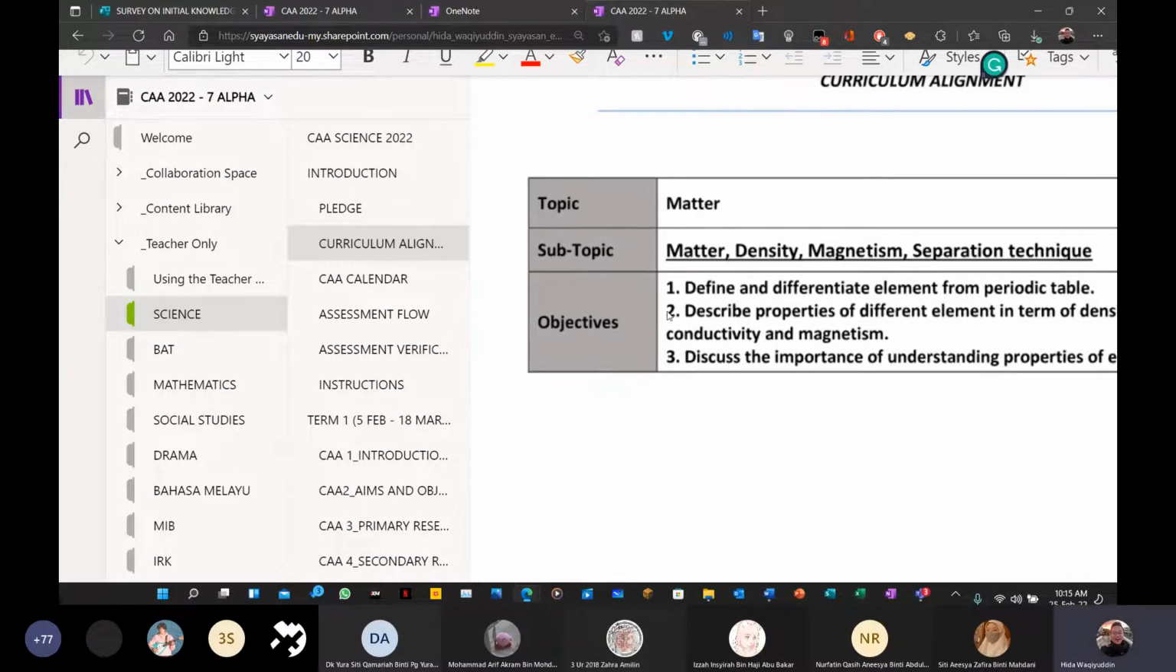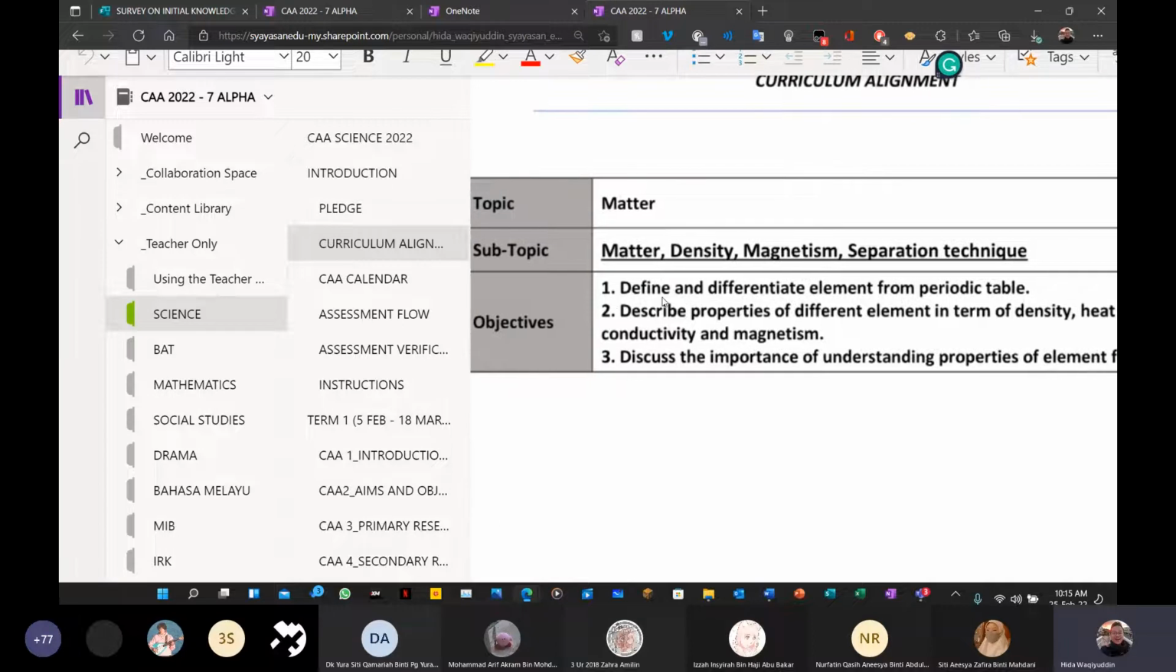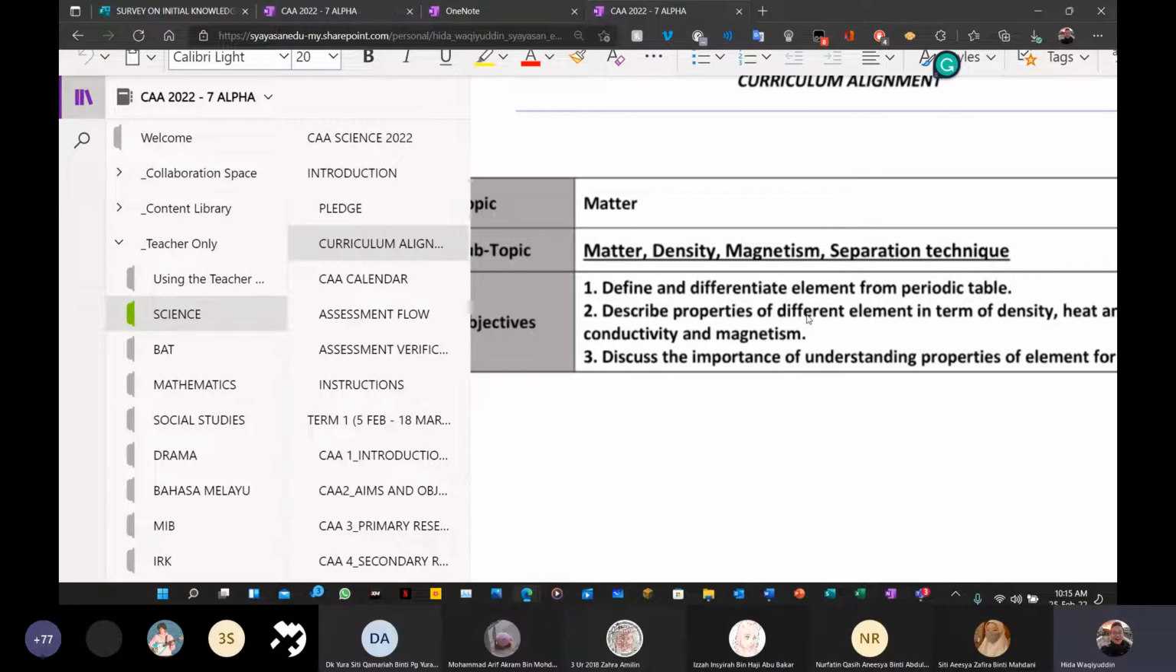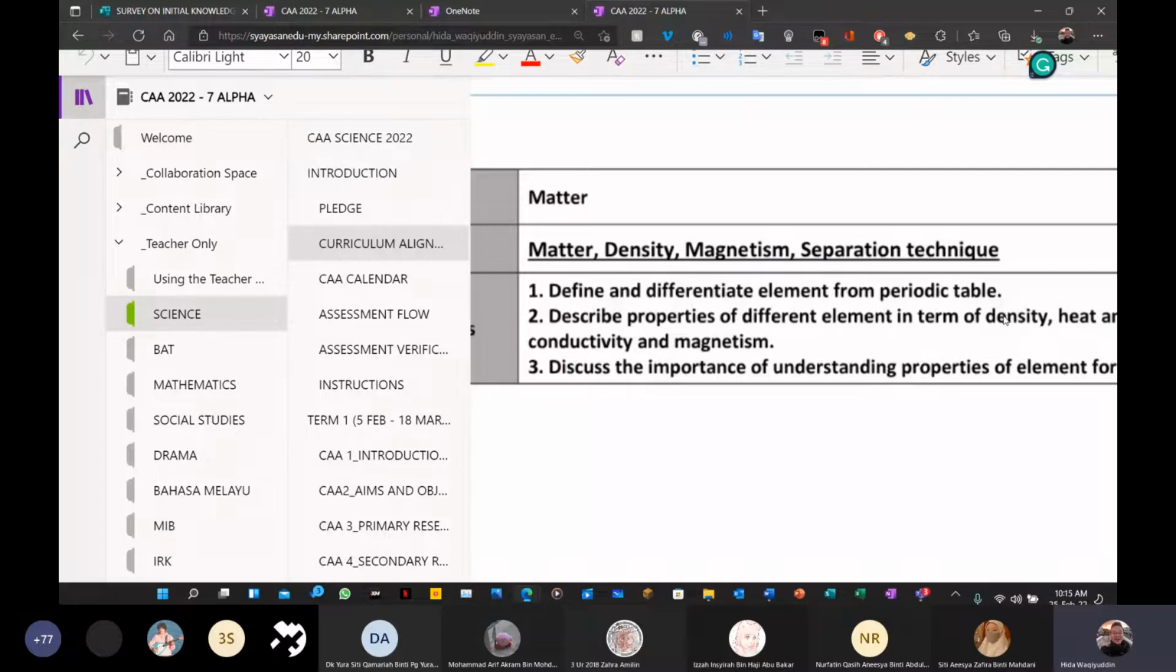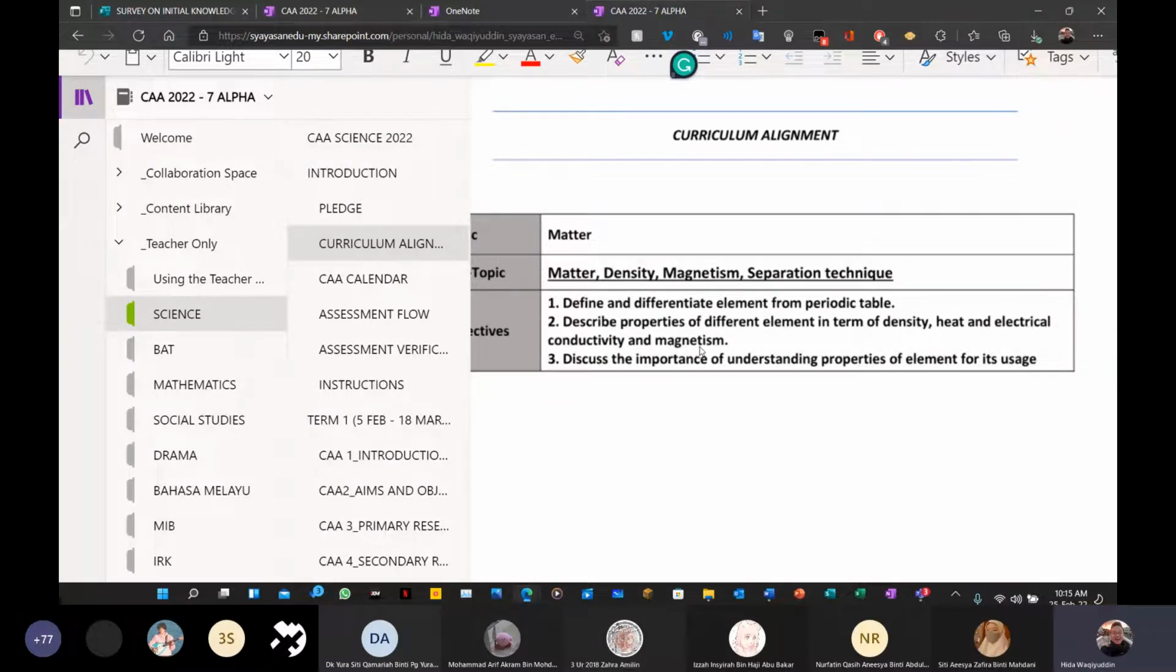Okay, so the objective for this one is to define and differentiate elements from the periodic table. For the periodic table, you can Google it later to refer only. Then describe properties of different elements in terms of density. You know that some objects sink, some objects float. Also heat and electrical conductivity. We are going to figure out whether the things conduct heat or electricity, and magnetism, whether it will attract or not. And discuss the importance of understanding properties of elements.